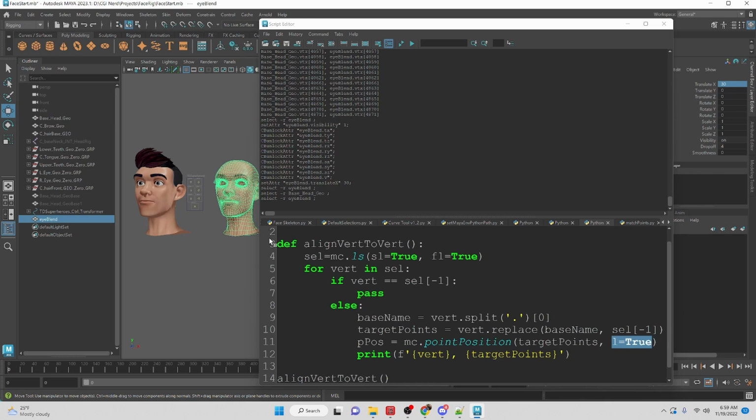But if we had it set to world, which is the default, it's actually going to shift all the points in world space over to where this head is. So by setting it to local, we can have any shape that we know is an exact copy of this, even if it's in a different world position, and actually be able to get a good position for being able to fix the issues.